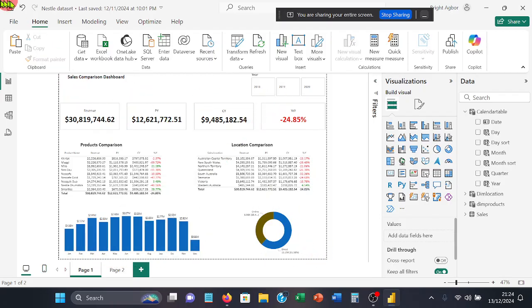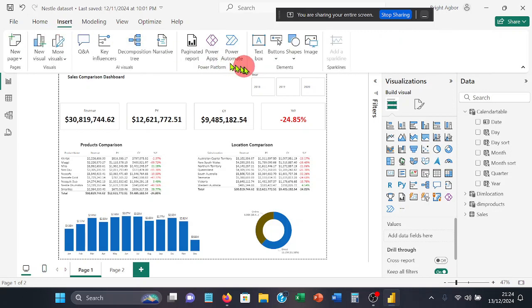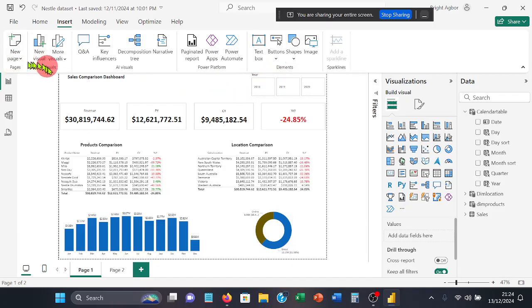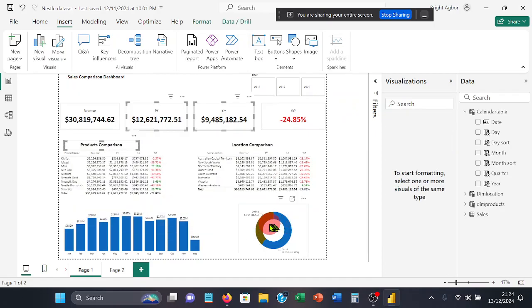Z shape. So let me explain what I mean. So let me bring in a shape. There's no shape to illustrate that. So you build your dashboard from left to right like this. You build it this way, and this way. So in form of a Z, like in form of a Z.